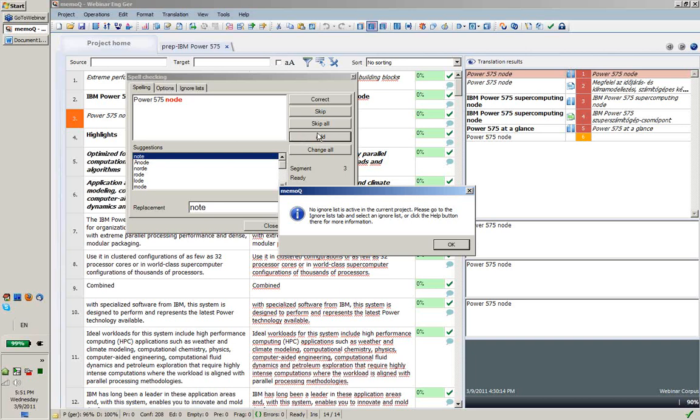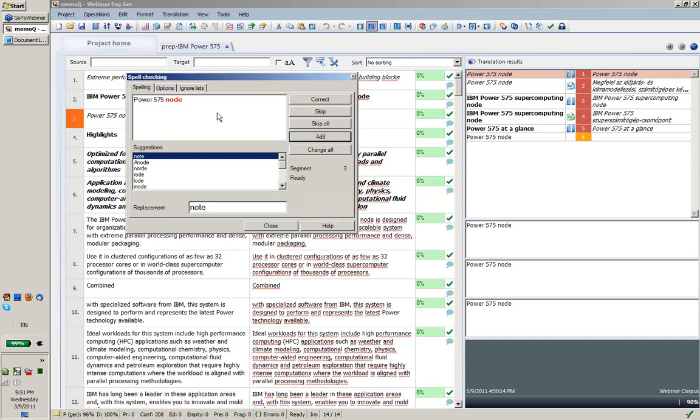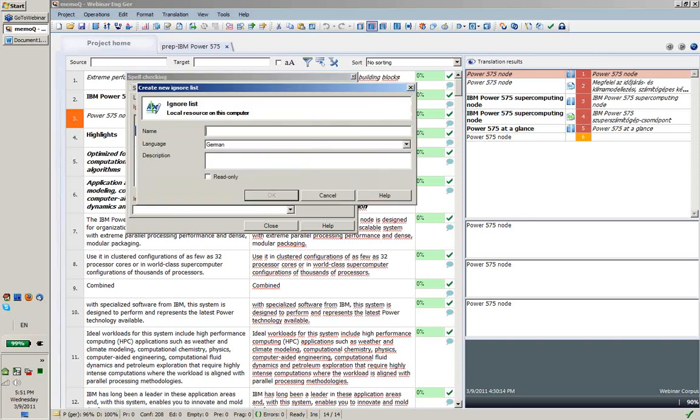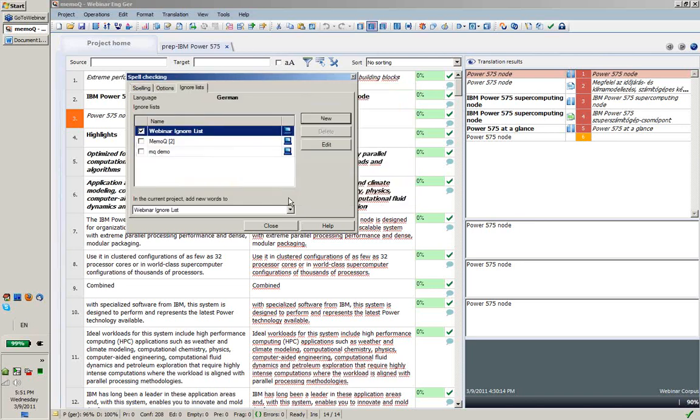The message that shows up is warning me exactly about this and telling me how to set up an ignore list for my project. So I can go to ignore lists. I already have a couple here. I'm going to create a new one. I'm calling it webinar ignore list. It belongs to German. And now I told MemoQ to use this ignore list in my project. That means whatever is on this list will not be reported as a spelling error.